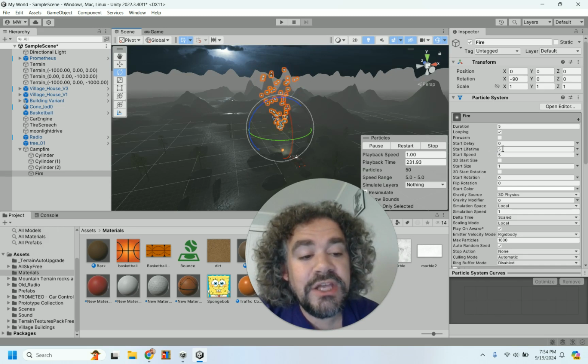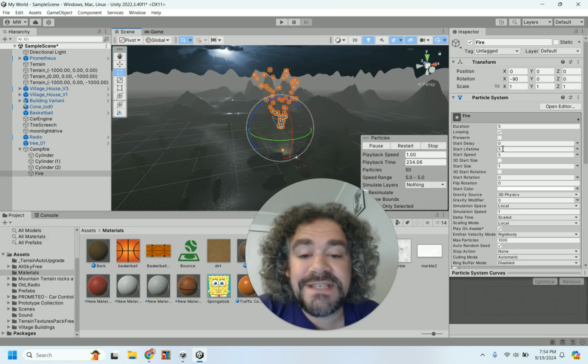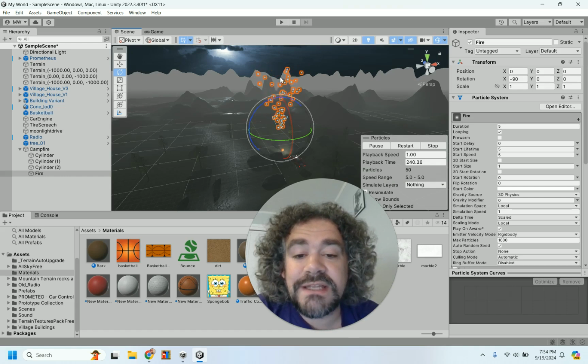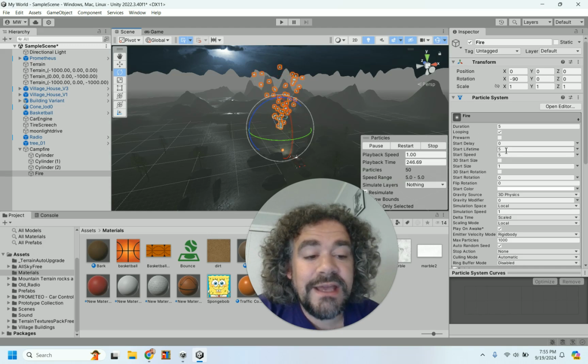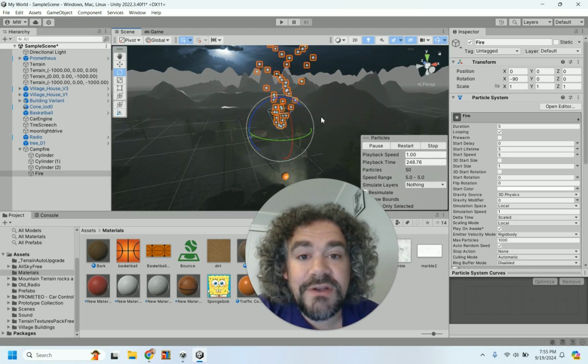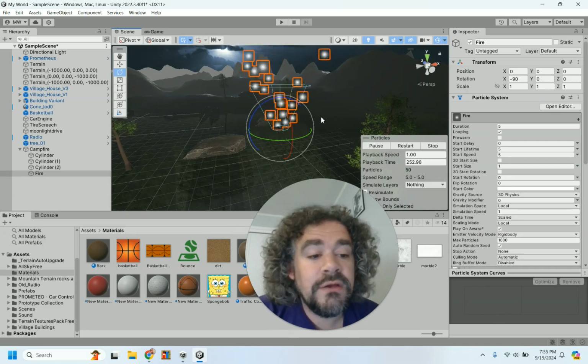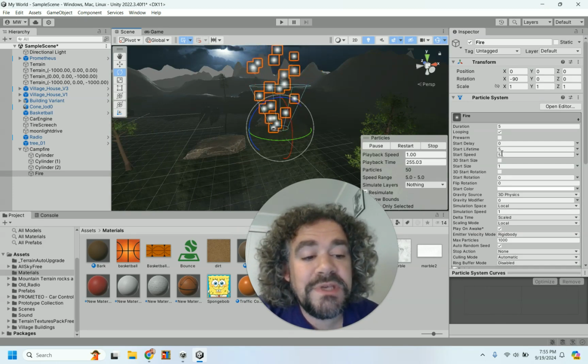Right now, each particle stays alive for 5 seconds. So as they get created down here at the bottom of my fire, they're floating into space, and after 5 seconds, they die. And that's why they're all dying right around the same spot up here. So changing the lifetime of my particles is going to be very important because it really decides how big my effect is. Also, we have a start speed.